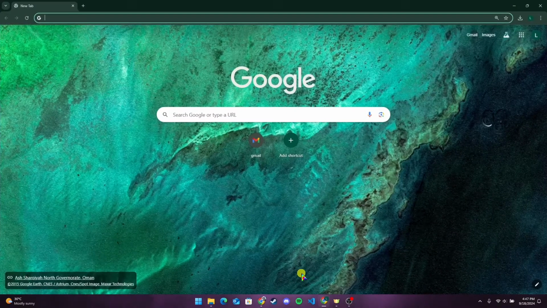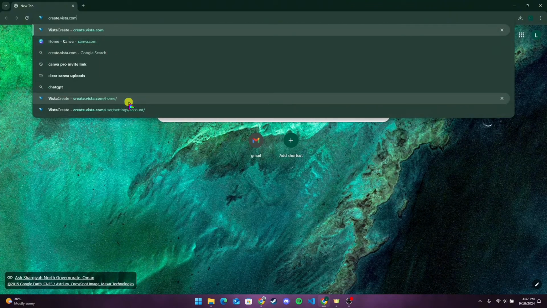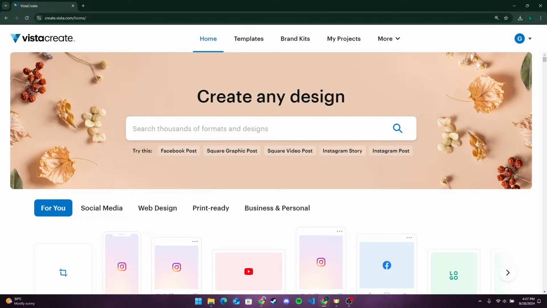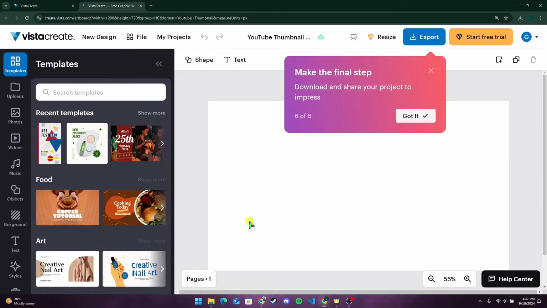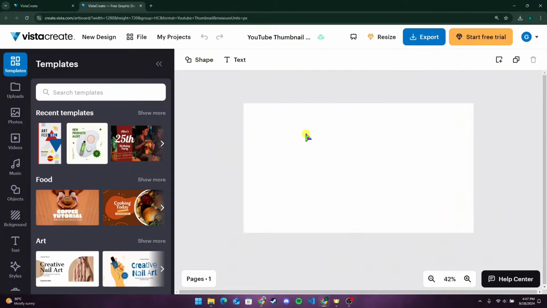Open up your preferred web browser and go to the VistaCreate website. From the dashboard, find YouTube thumbnail. Click on it to start designing.